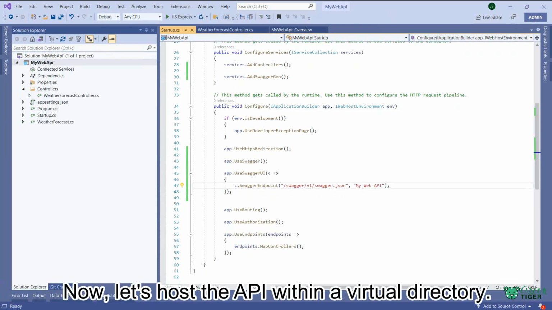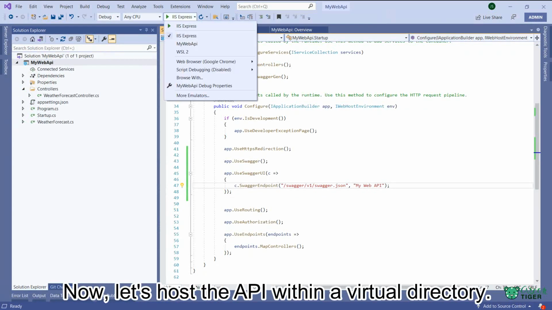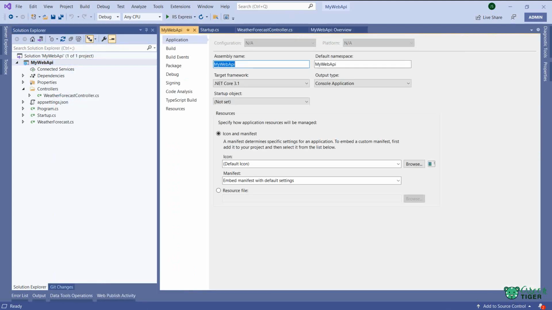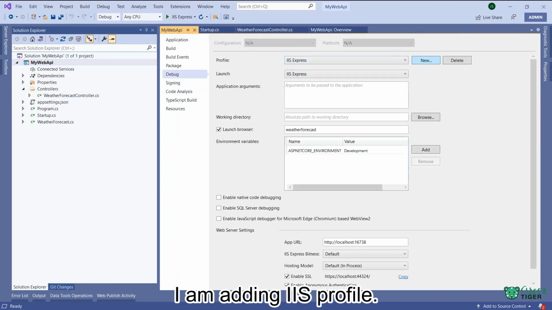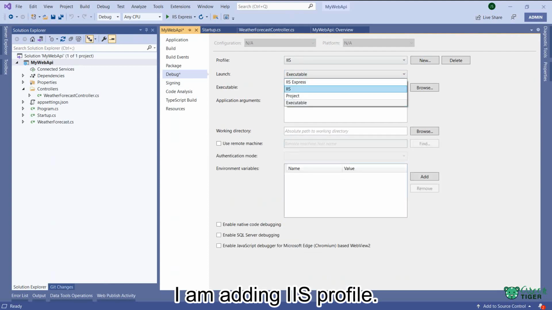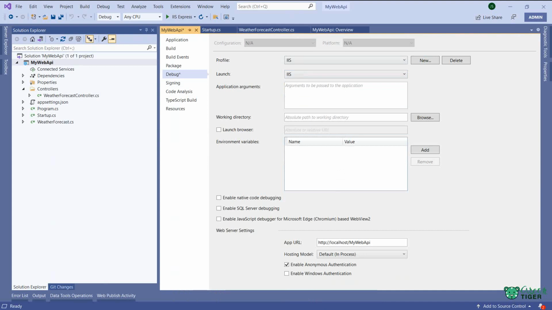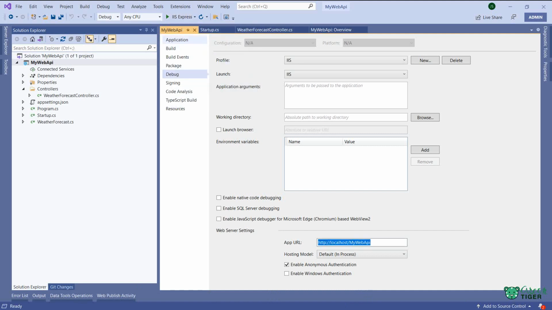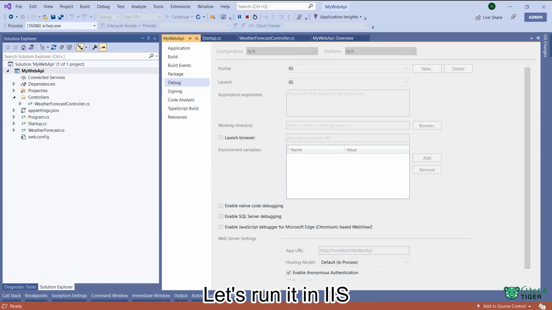Now let's host the API within a virtual directory. I'm adding IIS profile. We can see app URL, which is within virtual directory My Web API. Let's run it in IIS.